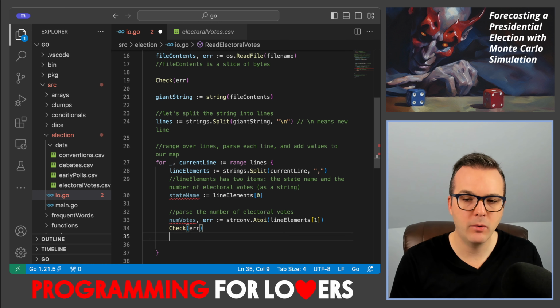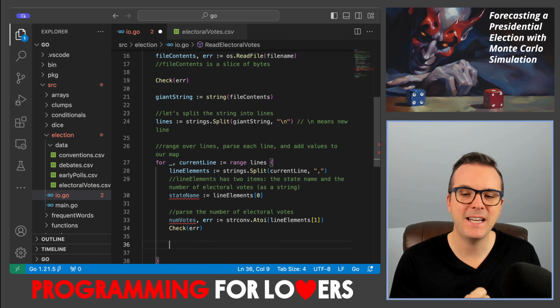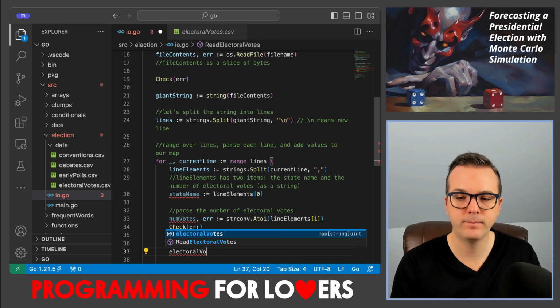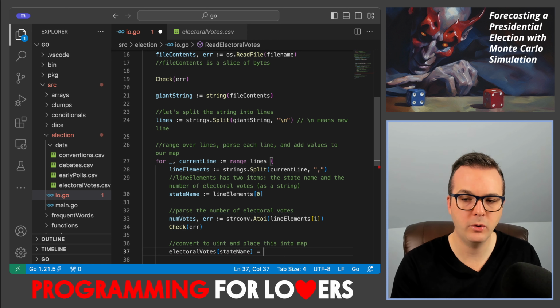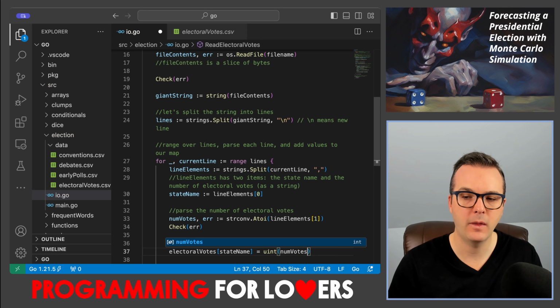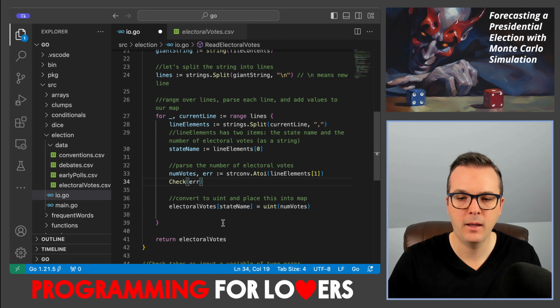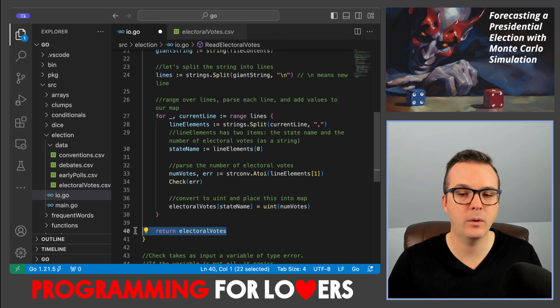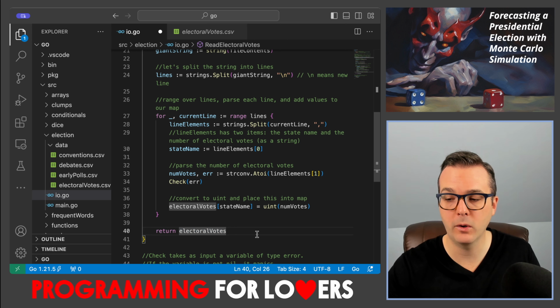And once I've got that number of votes, now it's an integer, and I simply need to convert it to an unsigned integer, and I'm going to do that when I put it into the map. So convert to uint and place this into the map. So I can say electoral votes of state name that I parsed is equal to the unsigned integer. I'm going to cast it to an unsigned integer, that numVotes that I just parsed in. At the end down here, after I do all that ranging, my map is set. And as I showed previously, we're just going to return that electoral votes map and we're good to go.